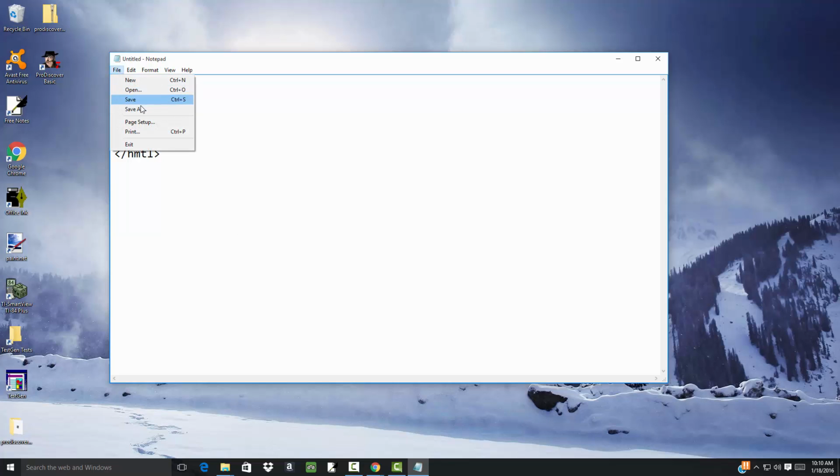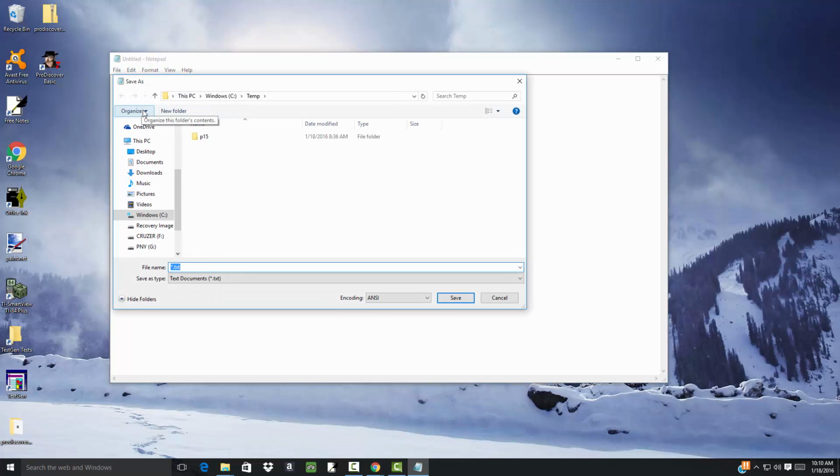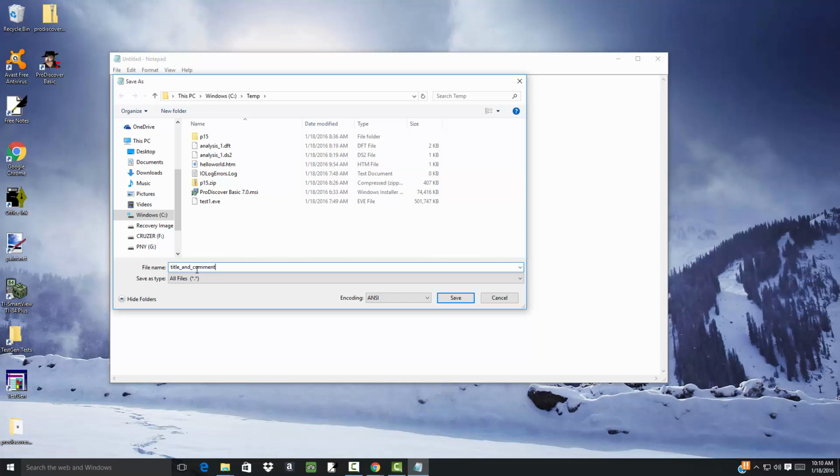Now if I do a file save as, and the text documents, I'm going to change to all files, and I'll call this title and comments .html or .htm, or you could put .html. Now notice I put underscores to separate the words. Do not use spaces. Even if some operating systems allow it, it's just good practice to never have spaces in there. And then I'll click save.